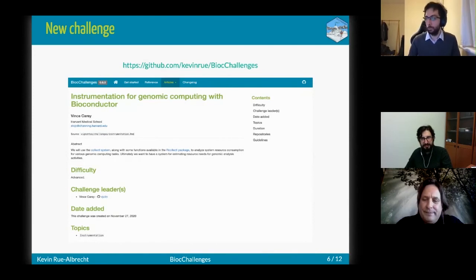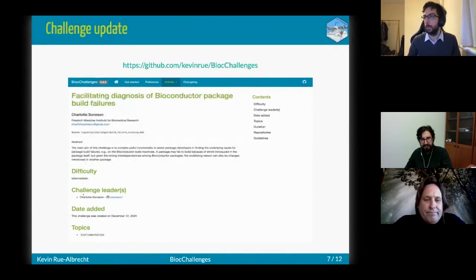And the point being that there's a challenge leader, and if you have any question, if you wonder about what it means, if you're interested in it but you want to see more details, the challenge leader is there for that, to act as a point of contact. And there's also been a bit of an update on facilitating the diagnosis of Bioconductor package build failure. So this is one started by Charlotte Soneson. And there's been a bit of discussion on the GitHub repository, which is not visible in the screenshots. But there's some progress.